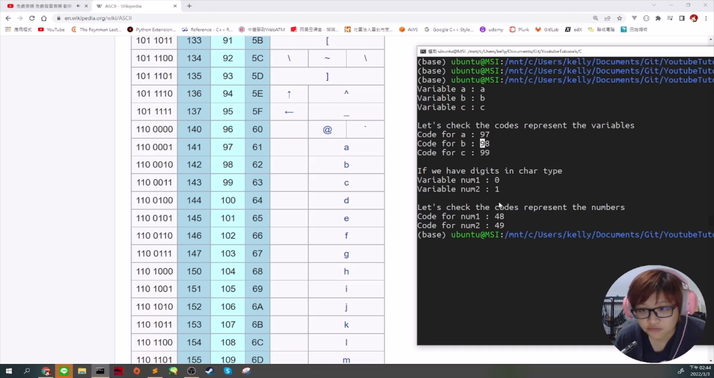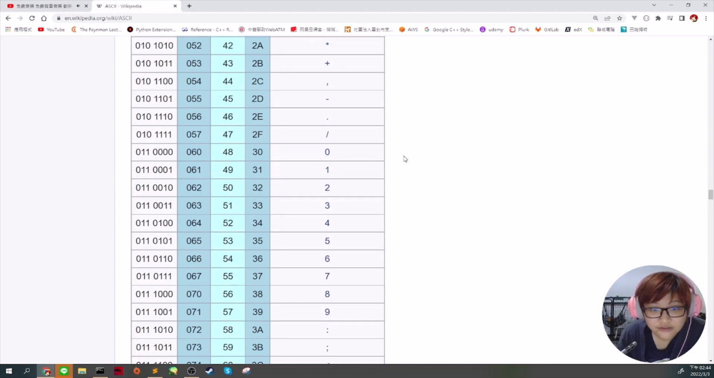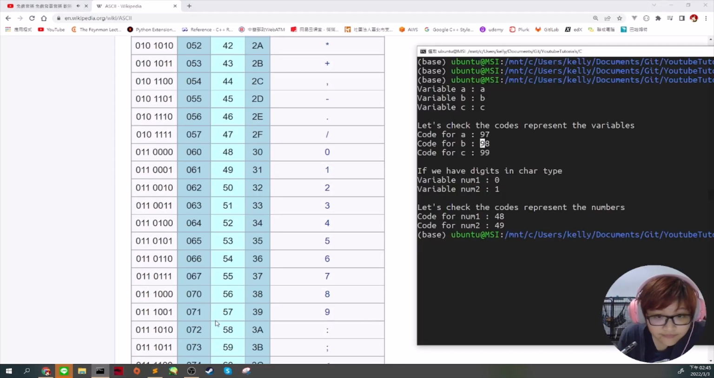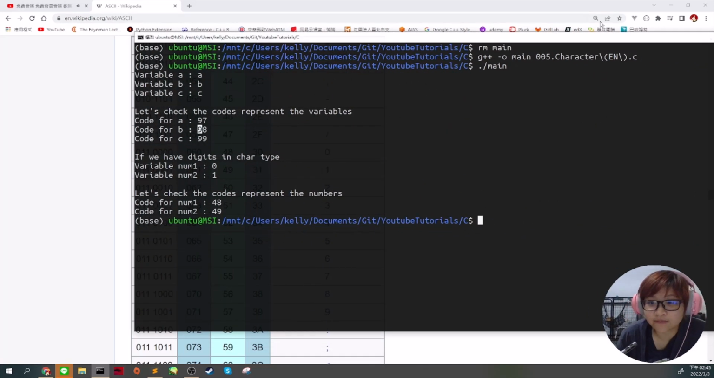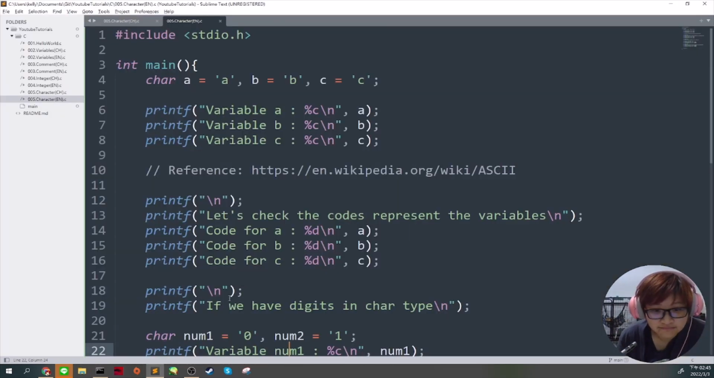So let's check the code for the numbers. Let me scroll my screen. Okay, here. For the character 0, we use 48 to represent it. And for the character 1, we use 49 to represent it. Okay, so this is the ASCII code, and if you get confused, you can just go to the wiki page and check it out.